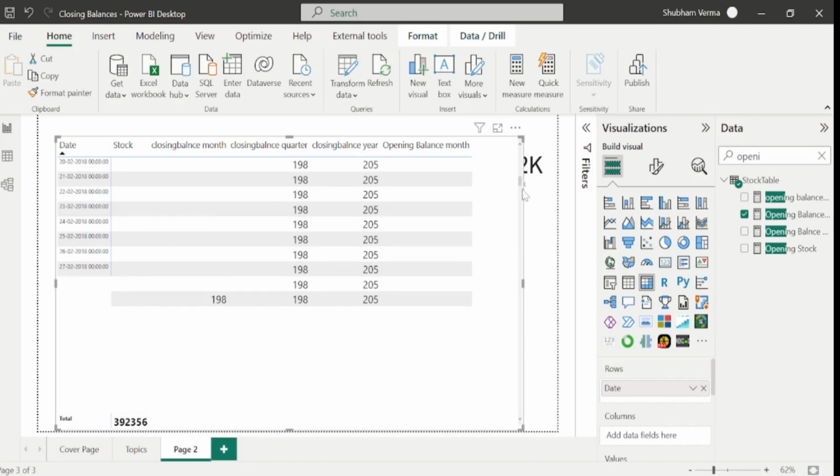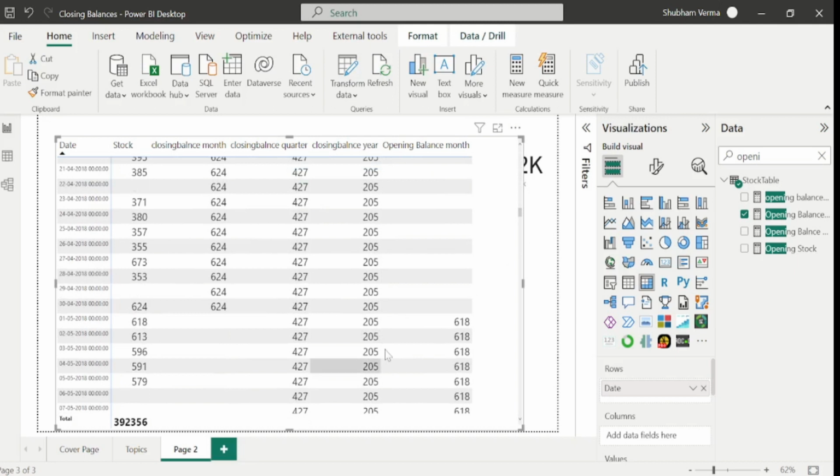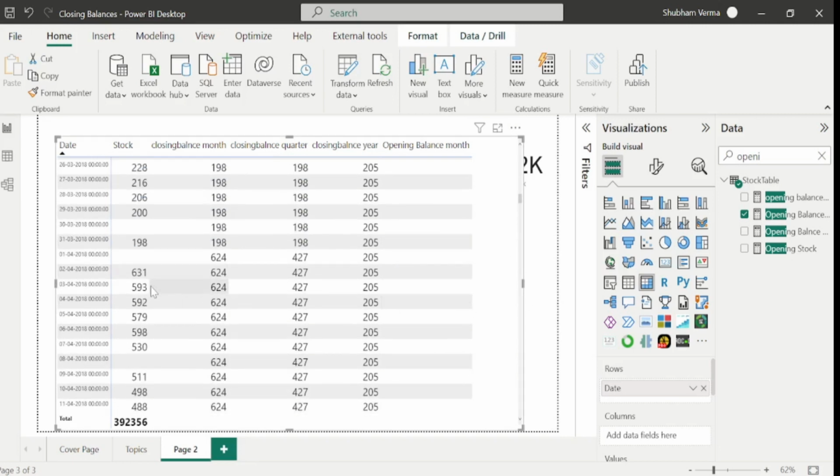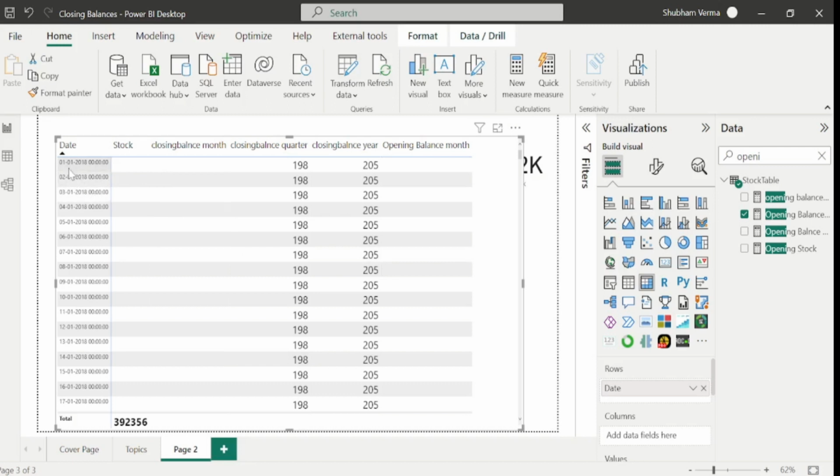So let me scroll it down. And here we can see it returning 618, because our opening balance is 618. It starts from May 1st, 2018. If you see the April 1st record guys, here you can see on 1st of April, no stock has sold out. And on the 1st of January, no stock has sold out.